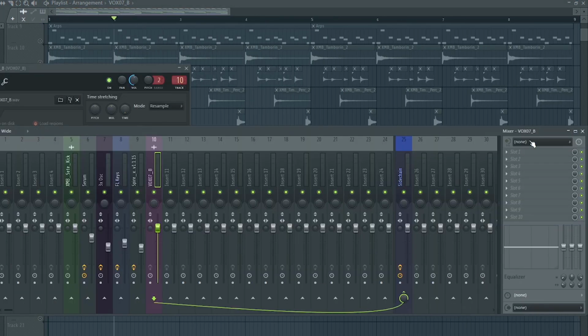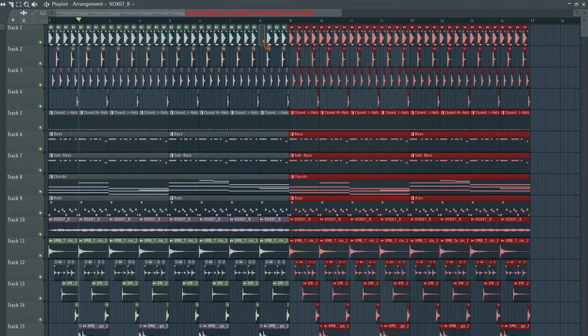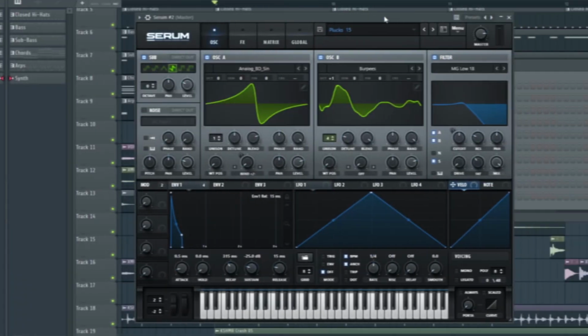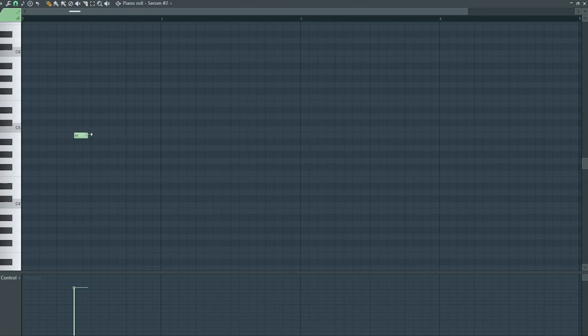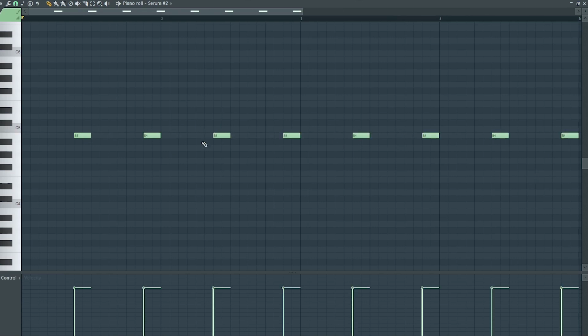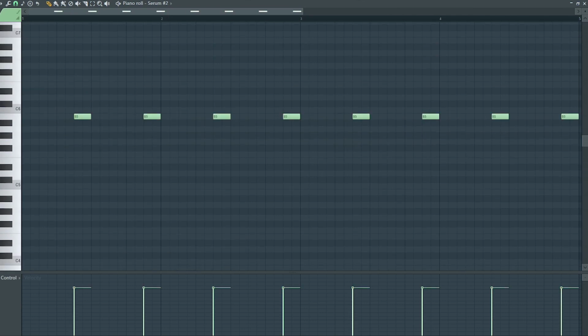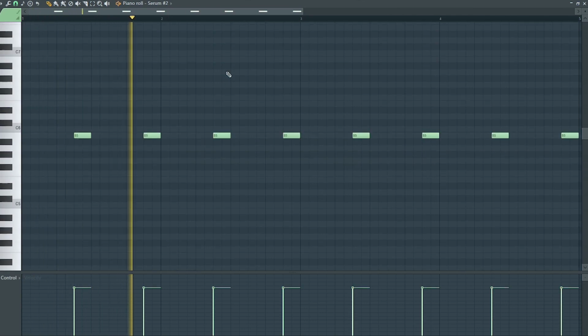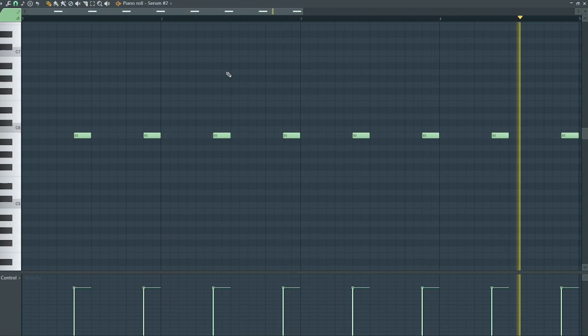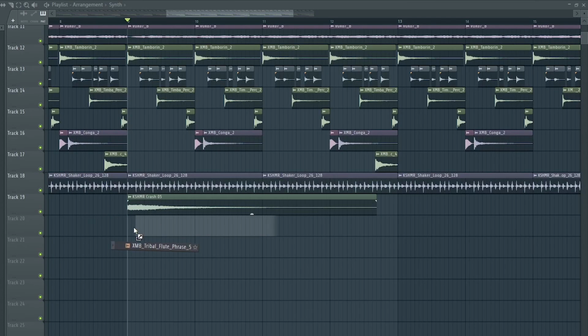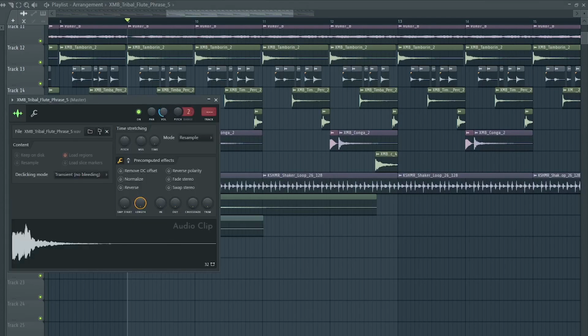I'll just sidechain this. Let's loop this part for another 8 bars, and start working on the second half of the drop. Let's add offbeat synth. Some flute samples. And some pads for tension.